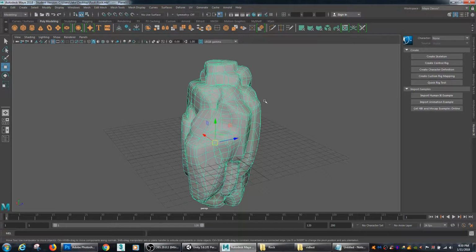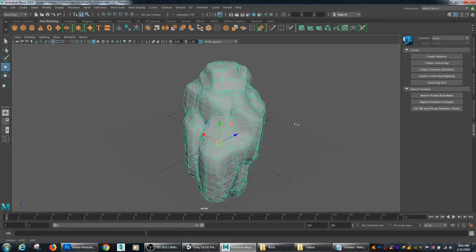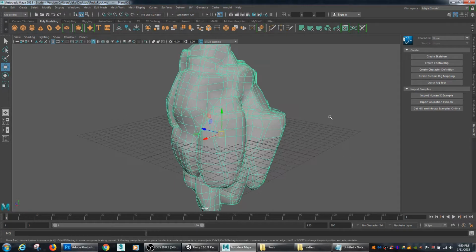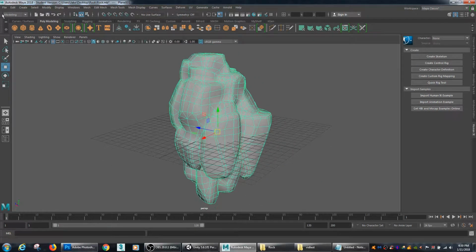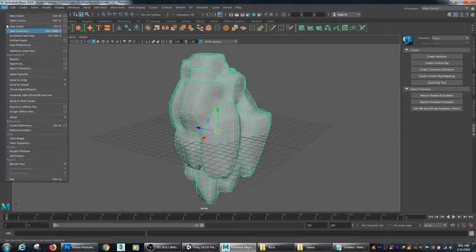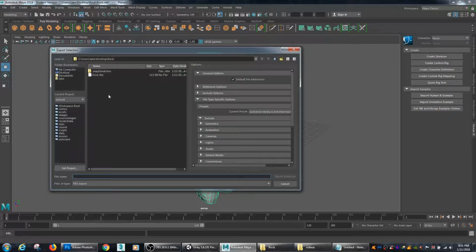So here I have a rock model that I did. It's a big bouldery type of rock. So in order to get this over to Unity, you can either use the send to Unity function or I'm just going to go with export selection. So if you have a bunch of objects within your Maya scene and you just want to export the one, select it, and then do export selection.